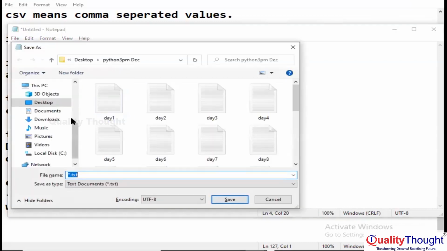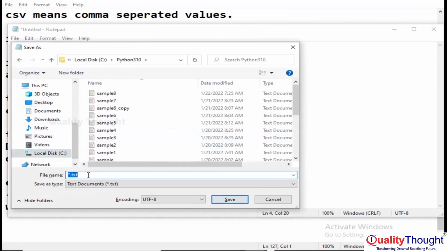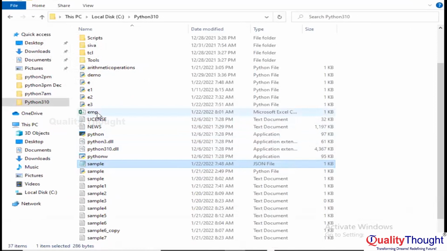I saved that file in my current working directory. File name: emp.csv extension. Now observing very clearly, whenever we save the file with the .csv extension, then automatically it will open as an Excel sheet, Microsoft Excel format, with comma separated values. Are you clear? Now I am opening this file, observing very clearly.